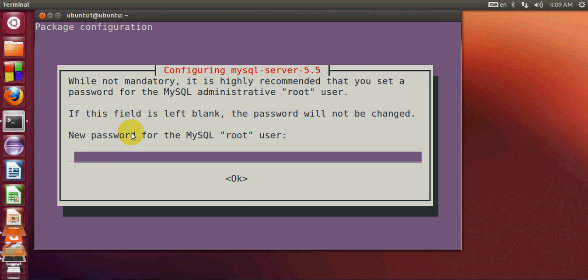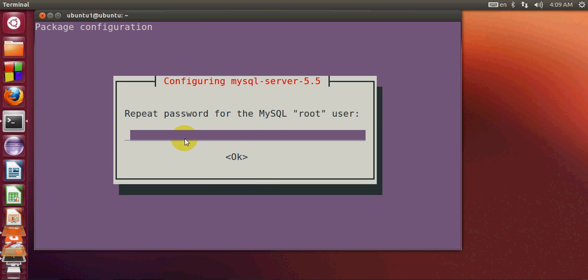So now you can see it's asking for the password. The default user name is root, and you just need to give the password. For example, I want to give the password here. It's a very simple password, so you can remember. And I click OK. And it asks for the password again. So repeat password for MySQL. So once again, I will give the password.